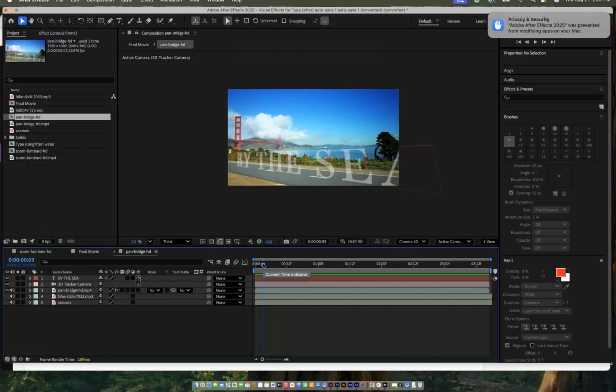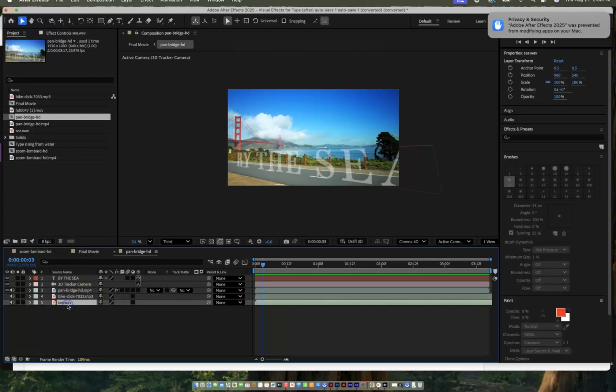I've got a 3D tracker camera for the type, and then the type for "by the sea." I've got the video file, I've got the bike click sound in there, and I have the sea wave sound in there. So I built this little composition with these elements. And now that it's a composition, think of it as all packed up like a suitcase. I can carry it anywhere I want to go and plop it in, and it's still loaded with all of its stuff. It's got everything it needs.